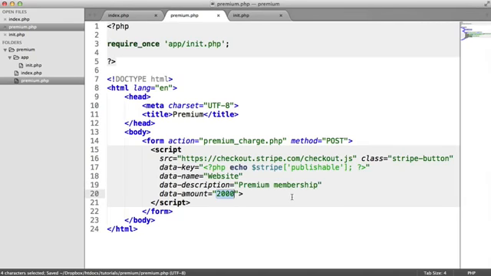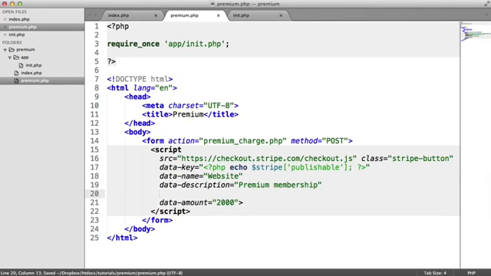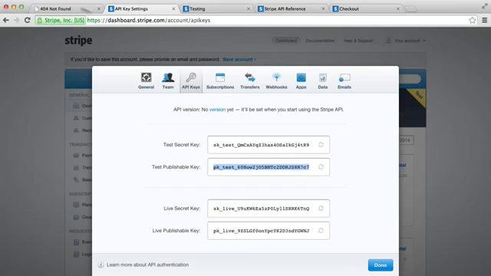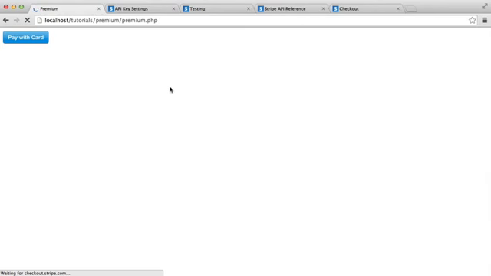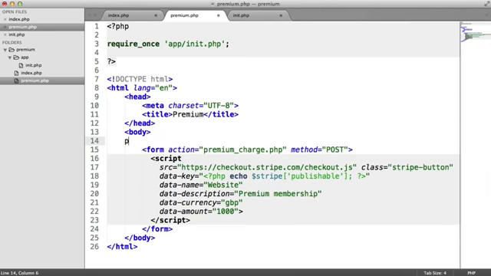Now the amount is a little bit odd. This is currently by default set to US dollars. So I'm actually going to add an additional data attribute here to say currency, and this is going to be GBP. So I'm going to charge in GBP, so pounds. Now the amount is in pence or cents or whatever. So at the moment, this will be 20. So I'm just going to do 1,000 for £10. So now what we can do is on premium.php, you see we get this little pay with card button. Let me just add a little paragraph up here. So you're about to go premium.